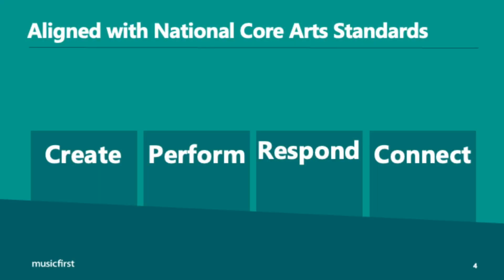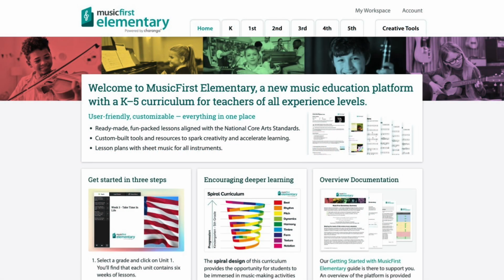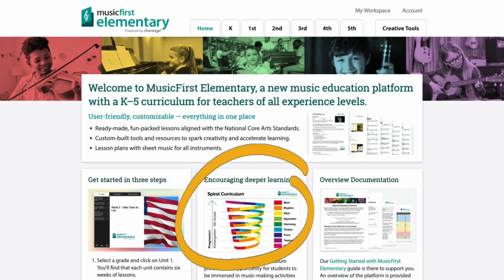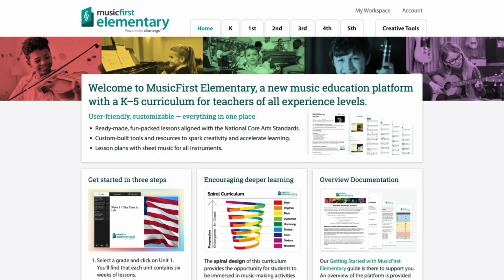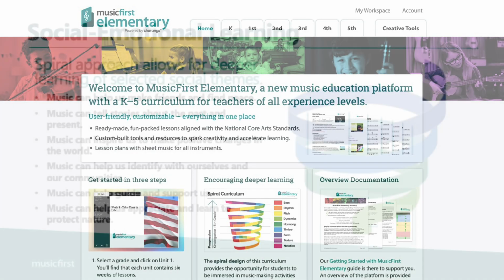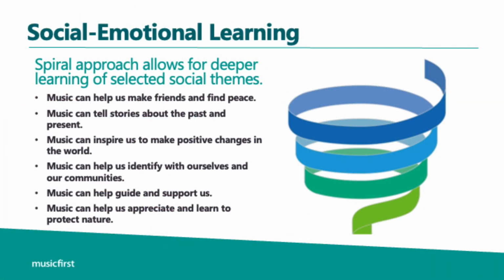Originally a curriculum designed by Turanga for a variety of countries around the world, MusicFirst Elementary is fully aligned with the National Core Arts Standards. This involved a meticulous process to ensure that each standard is approached in every grade level. Essentially, we took a product that was working very well in the UK and rewrote it to fit with our education system here in the US.